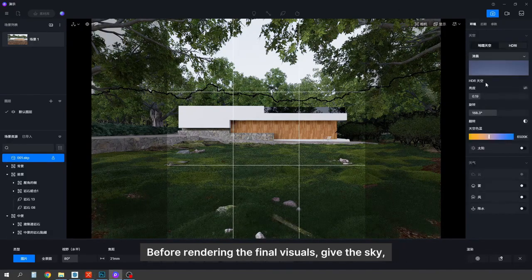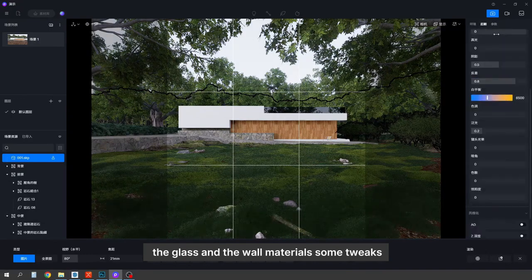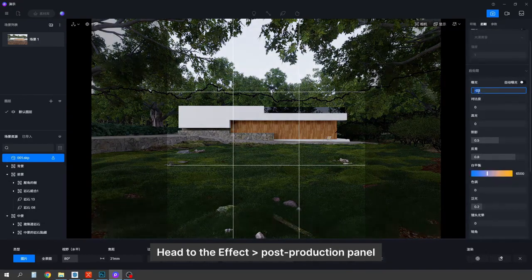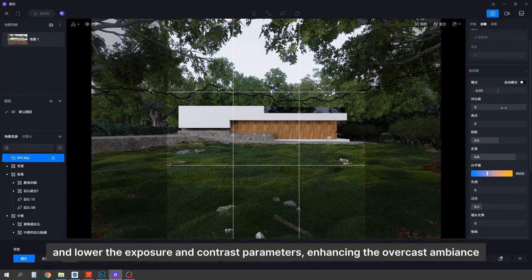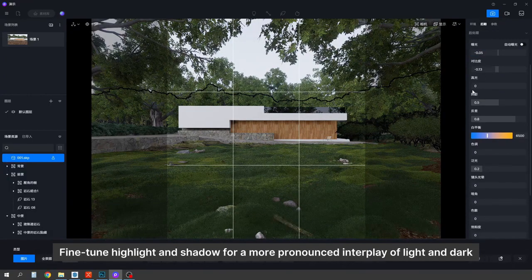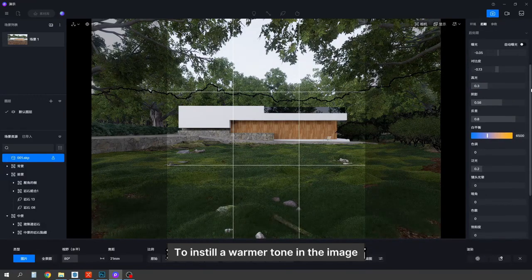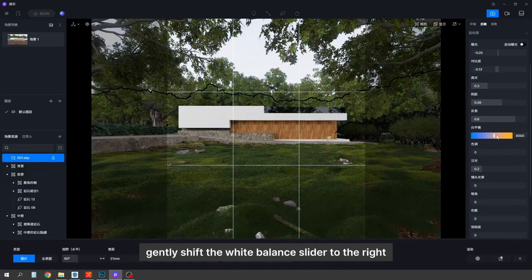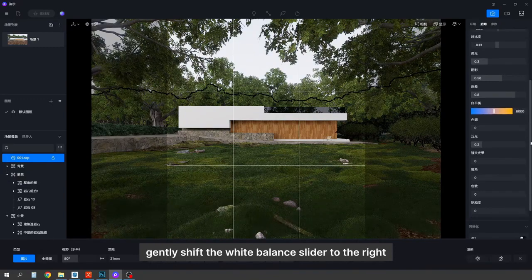Before rendering the final visuals, give the sky, the glass, and the wall materials some tweaks. Head to the Effect Post-Production panel and lower the exposure and contrast parameters, enhancing the overcast ambience. Fine-tune highlight and shadow for a more pronounced interplay of light and dark. To instill a warmer tone in the image, gently shift the white balance slider to the right.